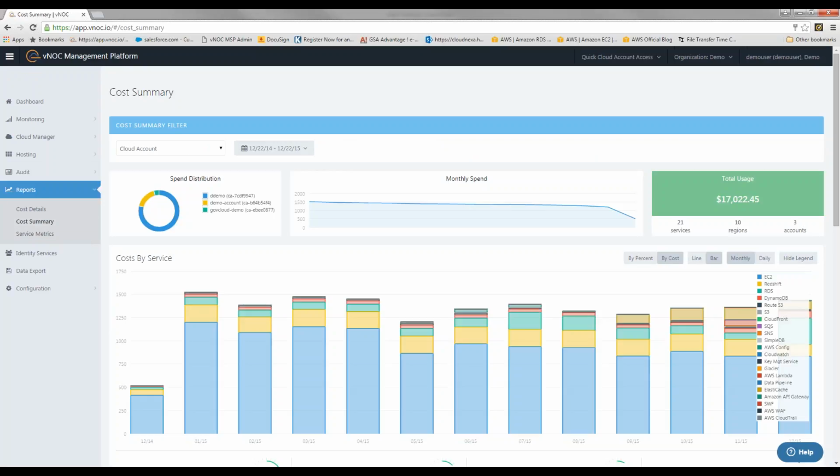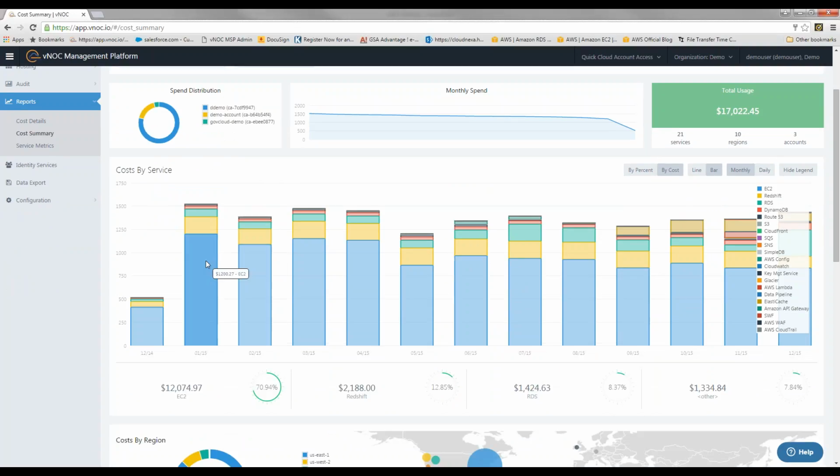Now moving on to the reports. So the cost summary is going to give you a high-level overview of the spend in the accounts. And you can focus on a particular account, or you can look at all of them. You can see the spend distribution by account, what the monthly spend has looked like, your total usage. We're going to provide a cost by service, and this you can customize right here. So you can see, obviously EC2 is about 70% of your spend, and then Redshift and RDS.